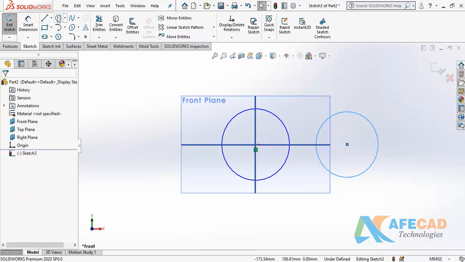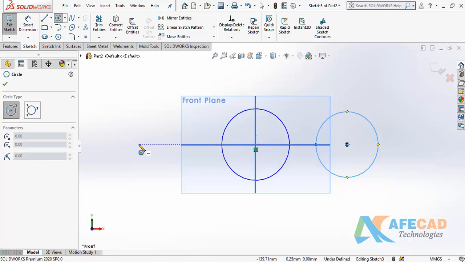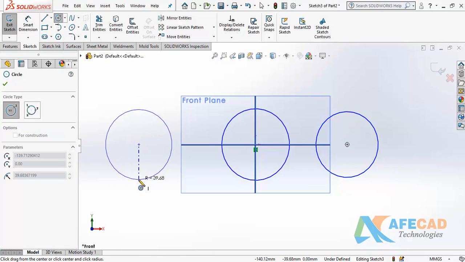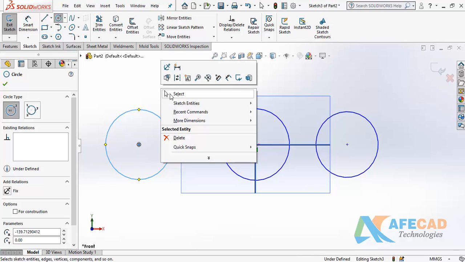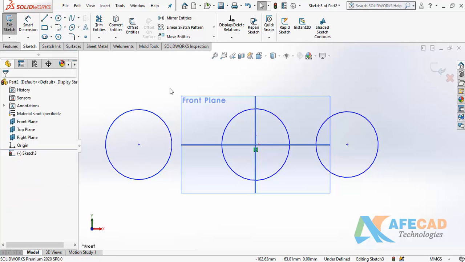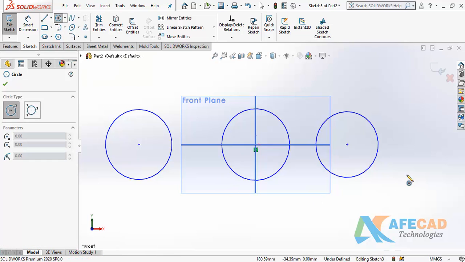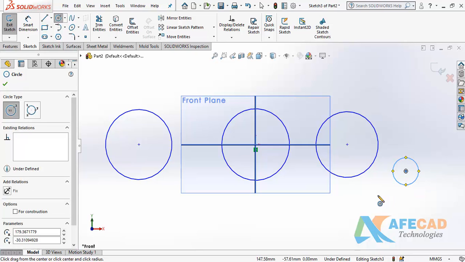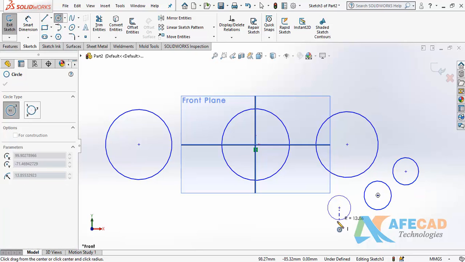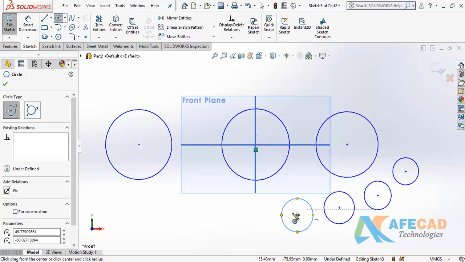So any method we can use. Select tool, create the object here, then right click, click on select to exit. Whatever tool you are selecting in SolidWorks, it will work continuously until you press escape or exit. One circle, then second circle, then third circle, then fourth circle. I can create it multiple times. It will not exit by default.